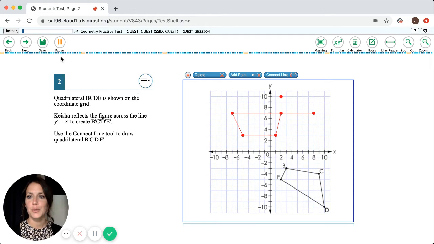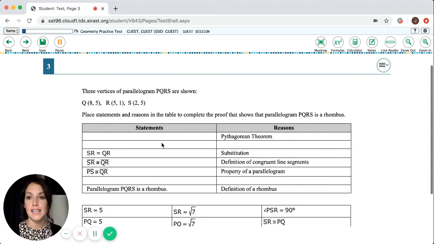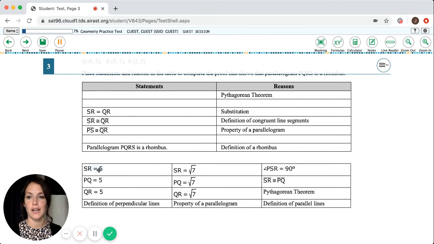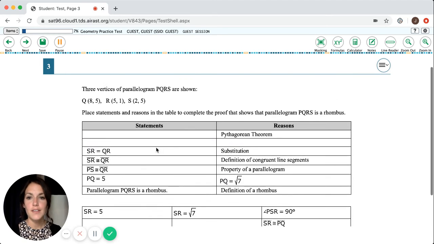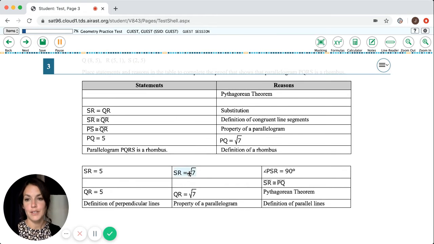Okay, let's move to question 3. On question 3, this one is a drag and drop. It says place statements and reasons in the table. So down here we have these statements. We can actually drag and drop up into spots. So I can drag and drop that there, can drag and drop that there. And so that's how a drag and drop is used. Sometimes not all of the options are going to be used on those.